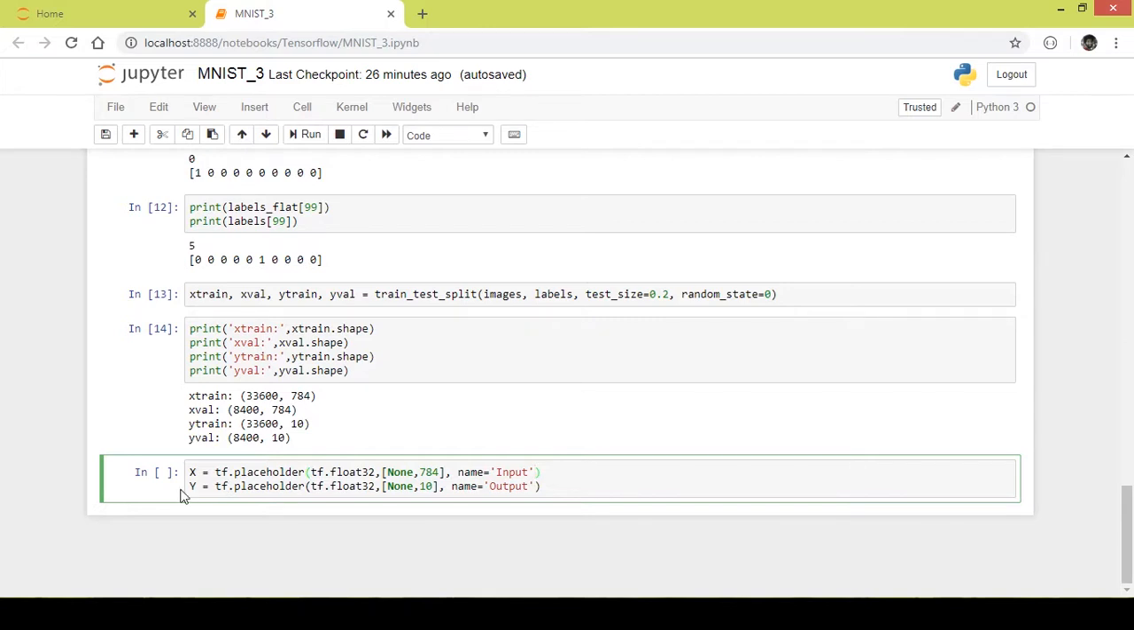Now Y is the output layer. So I am creating a placeholder for it. I give it a data type of float32 and a shape of None by 10. And as you know, we are expecting a one hot encoded array of length 10. So I give it a value 10 here, and I give it an optional argument of name. Since it is an output layer, I name it as output.